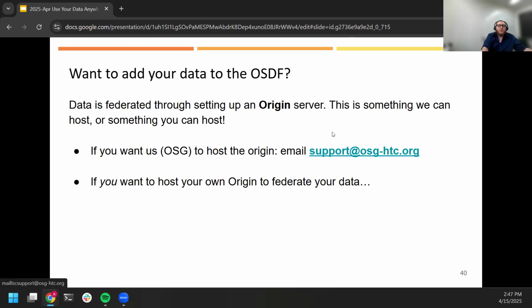All right, you want to add data to the OSDF? Well, we do this by setting up something called an origin server. The origin is a service that talks with your storage device and converts requests from the OSDF into something your storage device can understand. It also serves as the way of authenticating access.